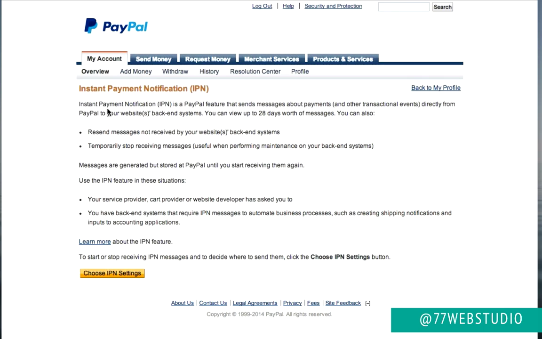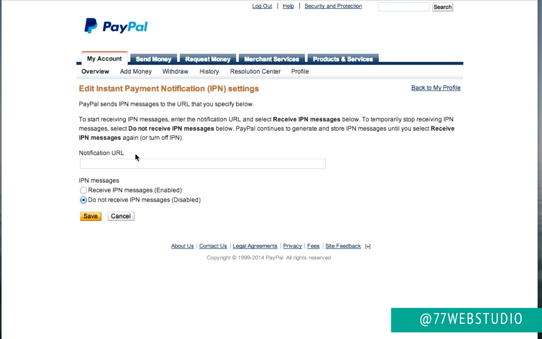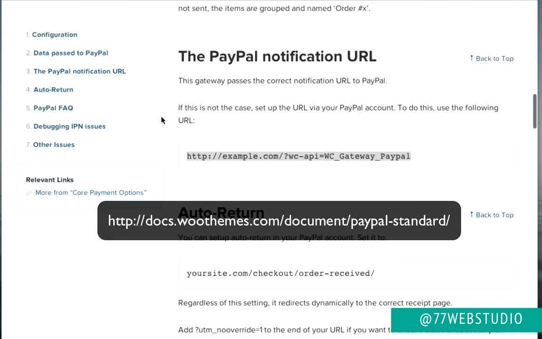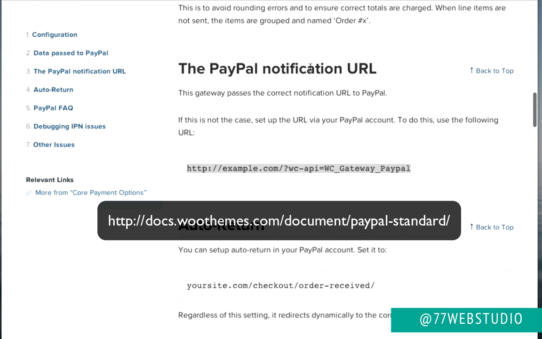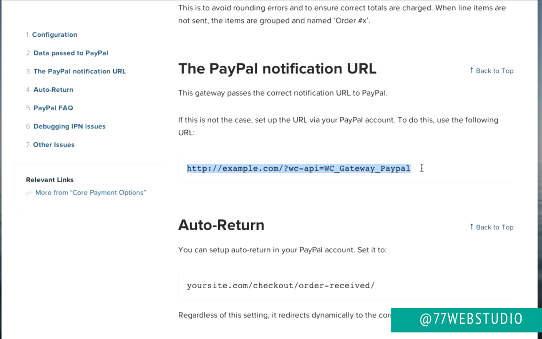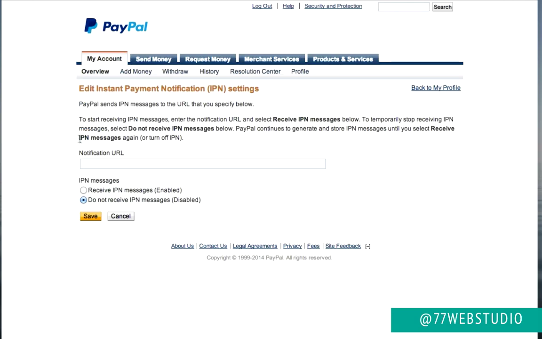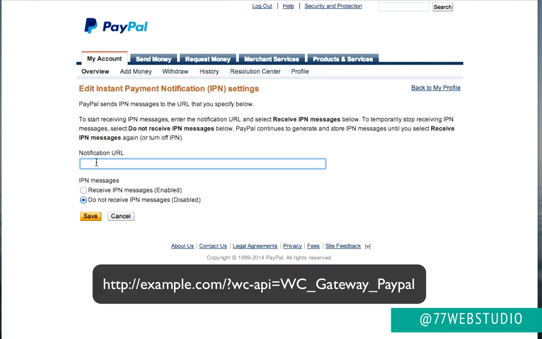Here on the Instant Payment Notification screen, IPN, you can read more about this by reading this section right here. We need to choose the IPN settings by coming to the bottom and clicking on this button that says Choose IPN Settings. Next, we need to add our notification URL in this field right here. Now, to find your notification URL, I'm going to go back to the WooThemes documentation, scroll down, and then here, once again, there's an example of the PayPal notification URL. So we want to highlight and copy this. So I'm just going to copy that. Then I'm going to go back to the notification URL field right here and paste that URL that I just copied in the previous step.